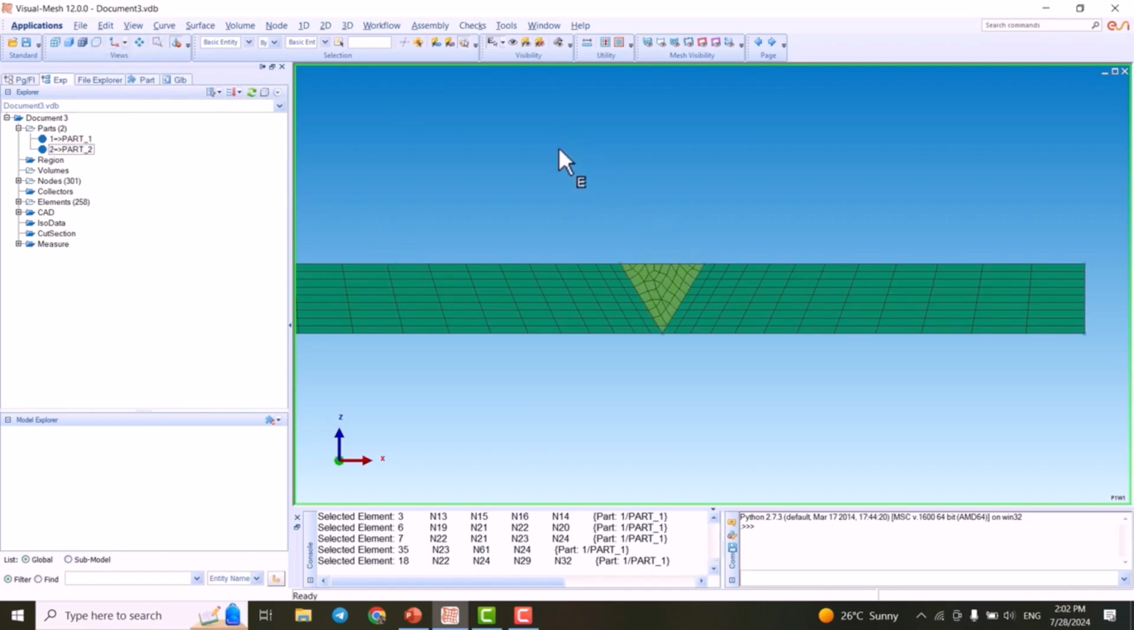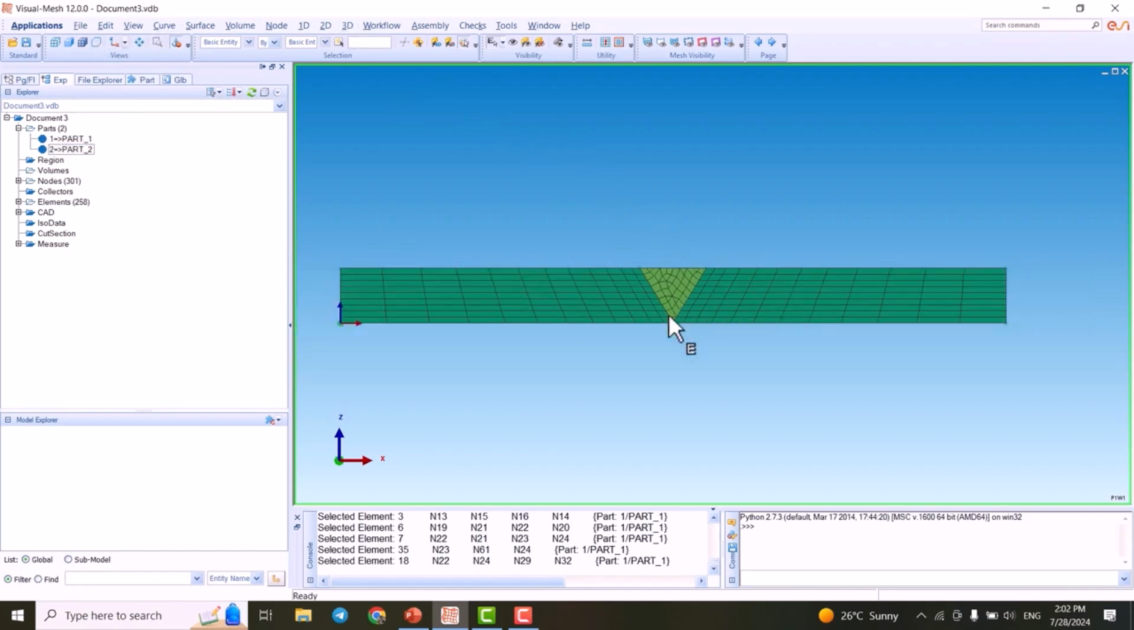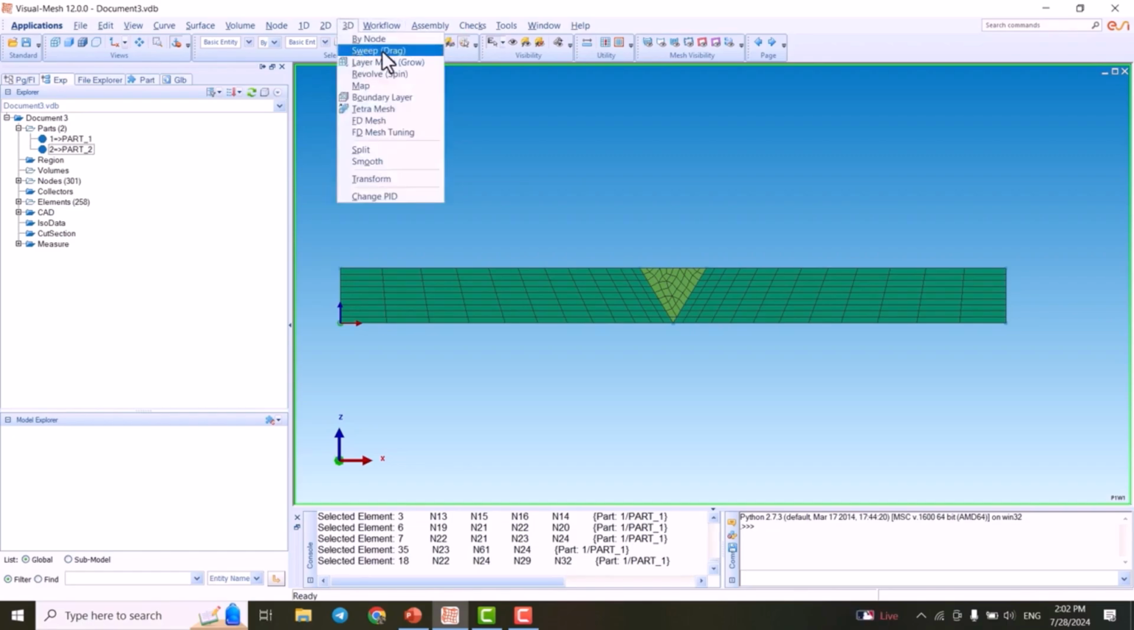Alright, now we're going to make this 2D model, let's turn this 2D model to a 3D model. So we should go to the 3D tab and select the sweep or drag.